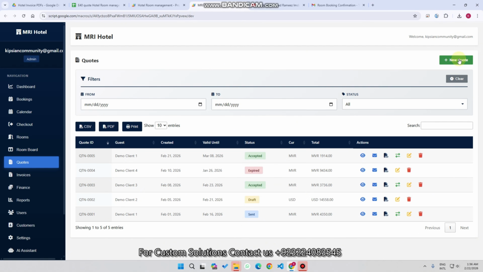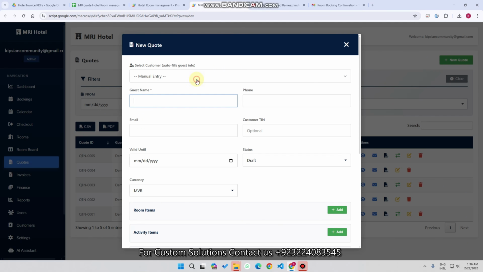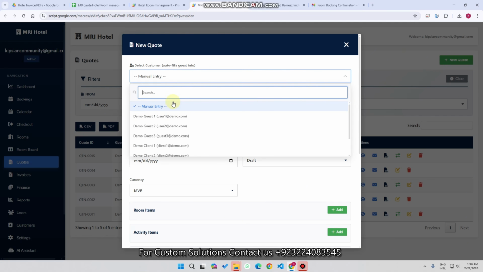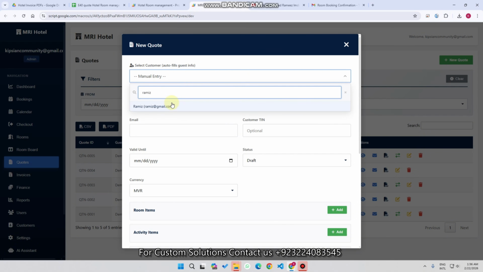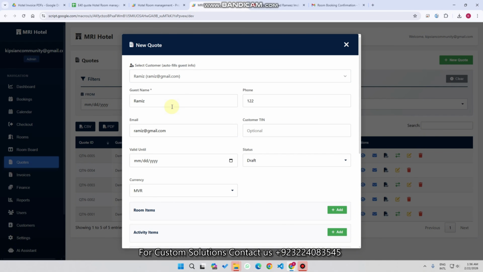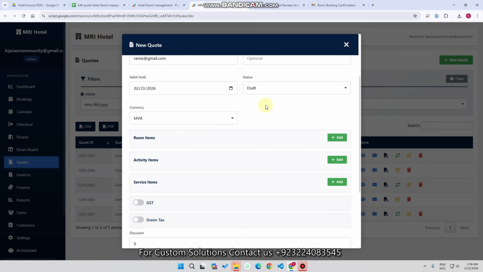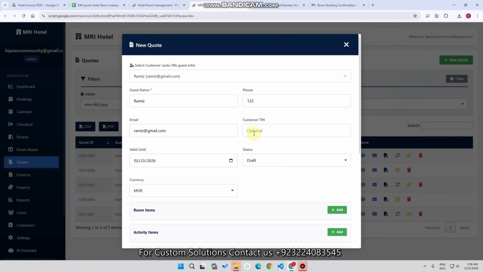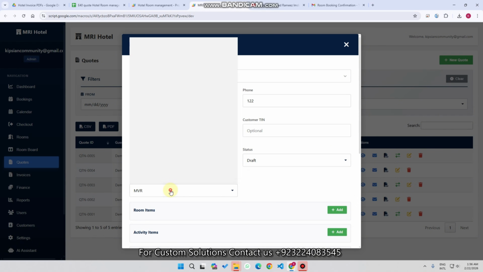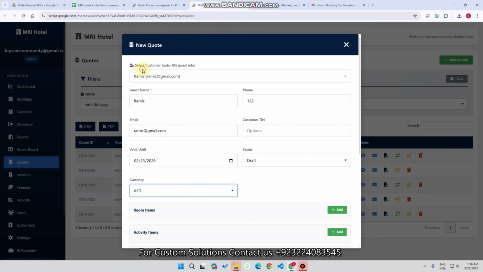Give me a demo, sir. I simply click on new quote, and I will take Ramesh, let's take an example. This particular customer comes to me and wants a quotation for a hotel room booking. Valid until: this quotation will be valid until this date. What is the currency? The currency will be this. The status is sent or draft.